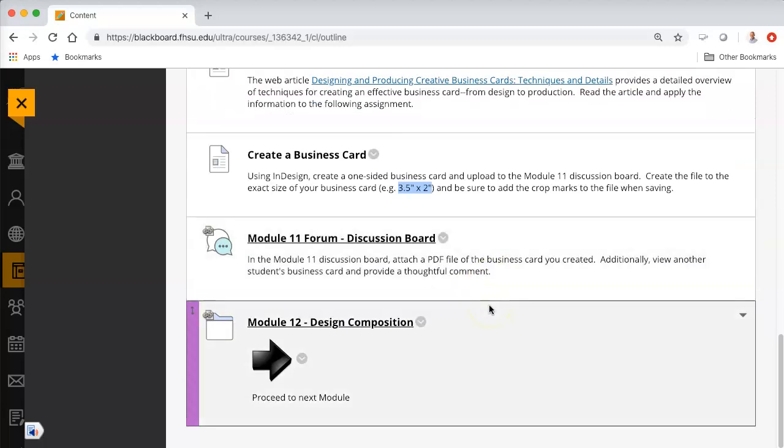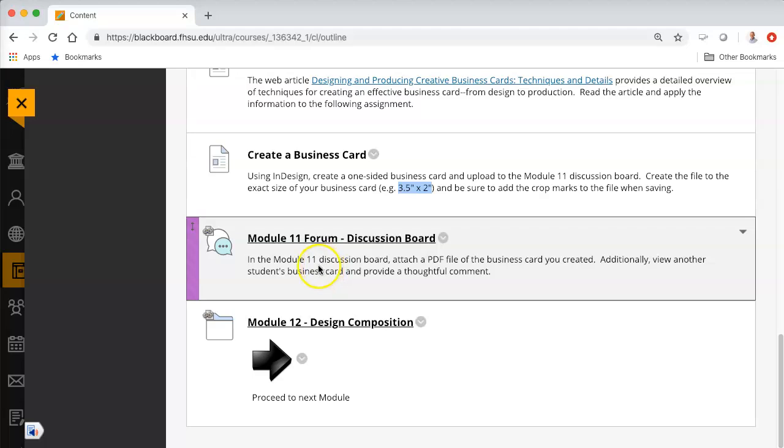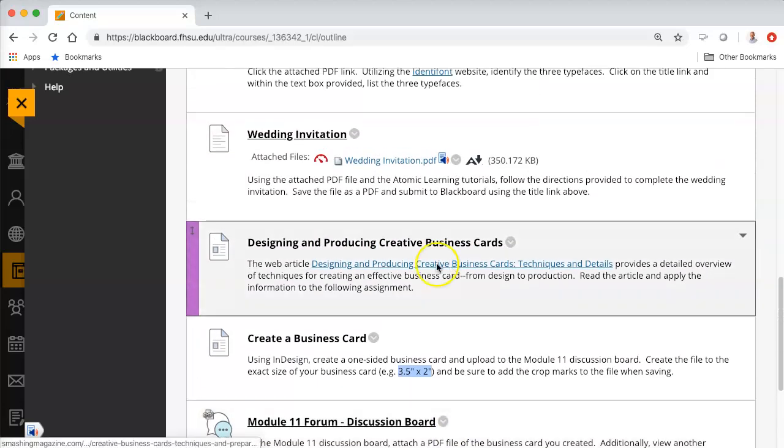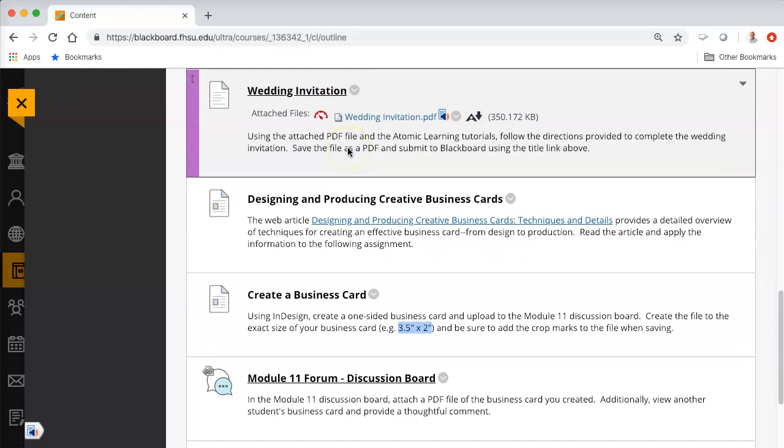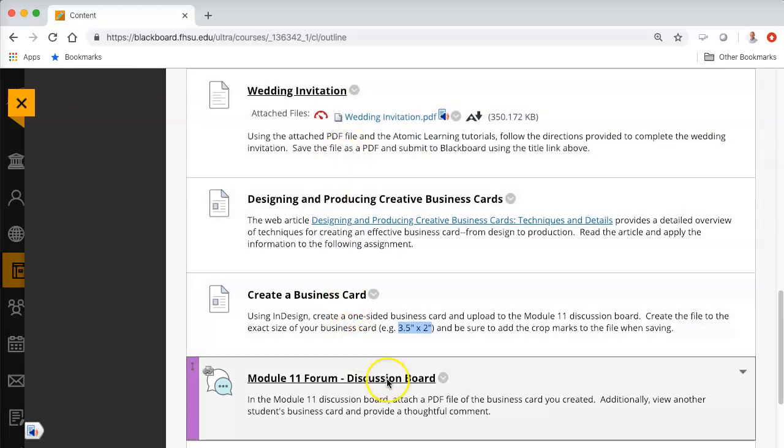So then in terms of your submission, as it says here in the Module 11 discussion board, attach a PDF of your business card. So your wedding invitation, you're going to attach right here. Click the assignment link and then attach the PDF. The business card, you're going to just submit to the discussion board, so attach it to the discussion board.